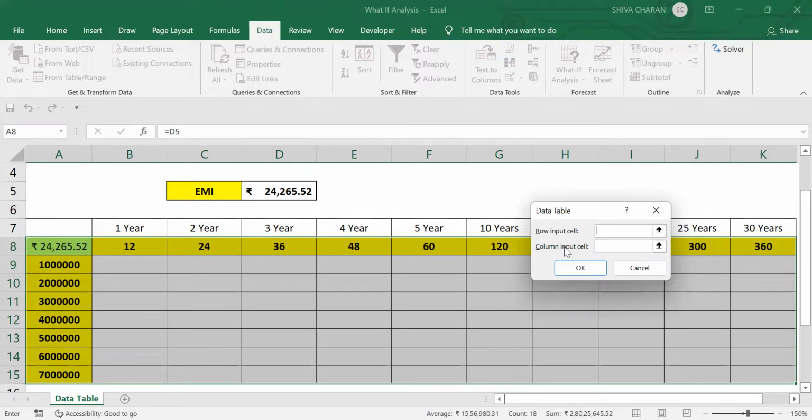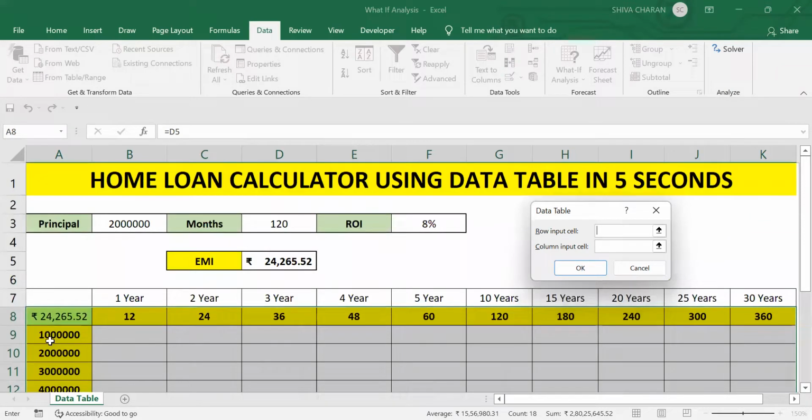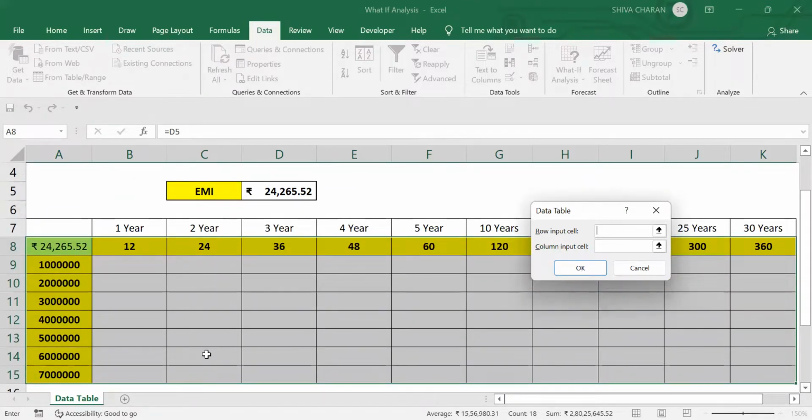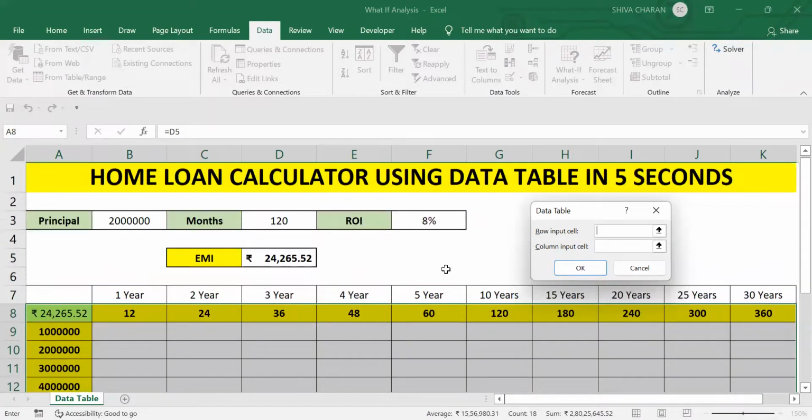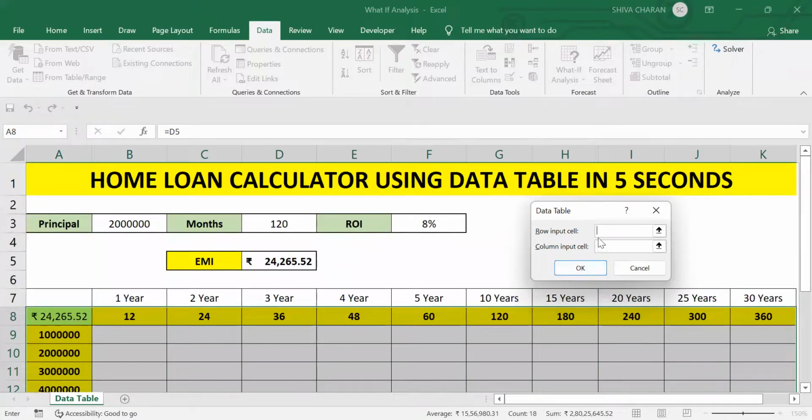But when it comes to the column input cell and the principal amount, we will get the EMI values in multiple columns. So for months, we will get the EMI values in multiple rows, and for the principal amount, we will get the EMI values in multiple columns. You need to understand that before inputting the cell values, right? Right now, our row input cell will be the month cell, and the column input cell will be our principal cell here.